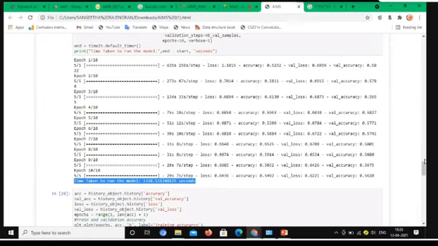Okay. So once my training phase is done, I have to plot the diagram, right? By using matplotlib, I have to plot the diagram. So the accuracy history and validation accuracy history. The plot is epochs versus accuracy in blue, and epochs versus validation accuracy in red.